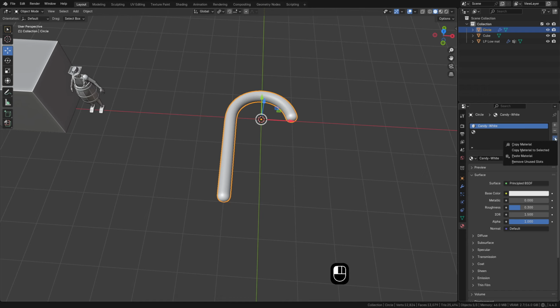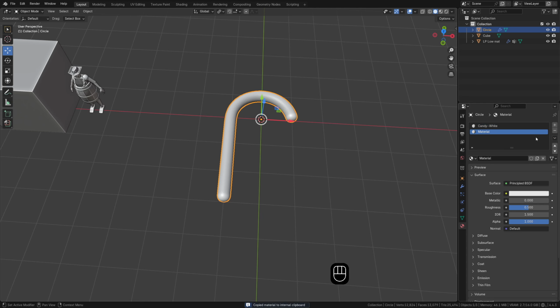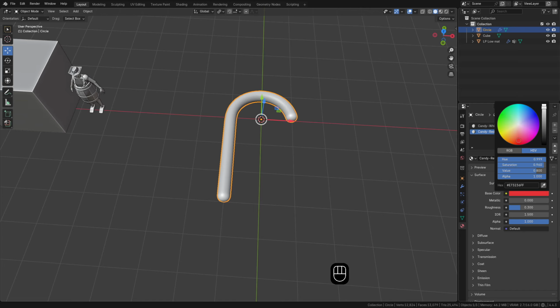Then I'm going to go ahead and use this drop down and hit copy material. Select that material, hit new, and then we're going to paste that material. And I'm going to call this one Candy Red. Okay. Come down to the color thing, select a nice red. And it'll automatically have the same roughness because we copied this one up here.